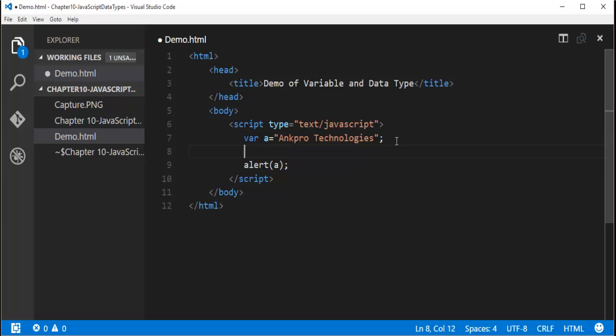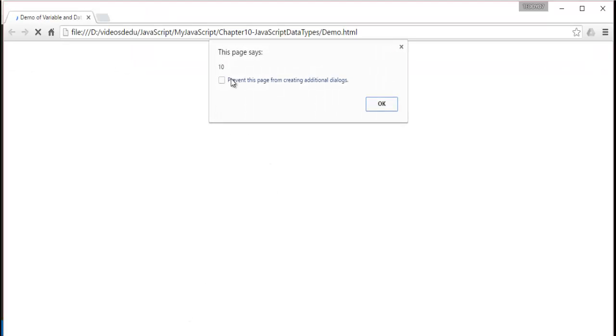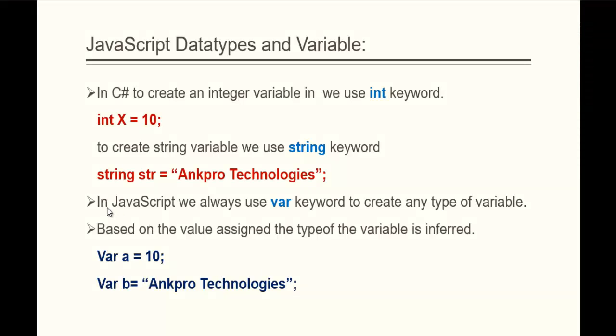Right now I've created a string. I've attached a string to this variable. So right now let me attach a number to a variable, b, that is 10. Now let me go and alert that b. Now when I do Control S, go back and refresh, you can observe we are getting 10 as well as Ankpro Technologies. In the sense, in JavaScript we always use the var keyword to create any type of variable. Then based on the value assigned, the type of the variable is inferred.